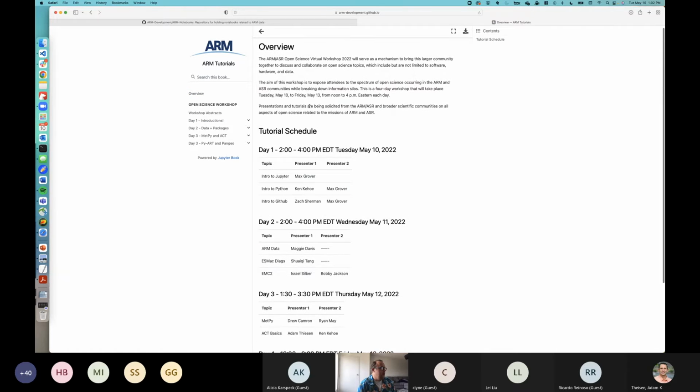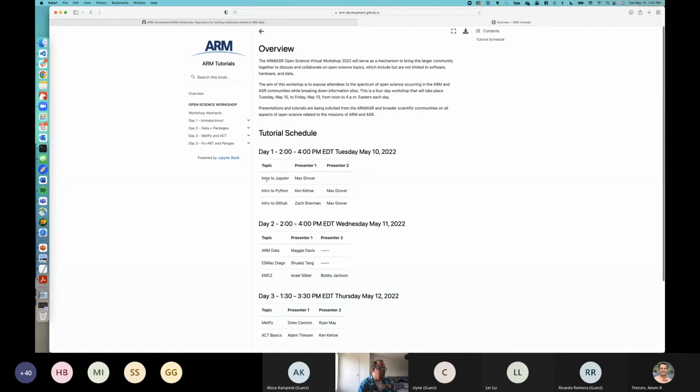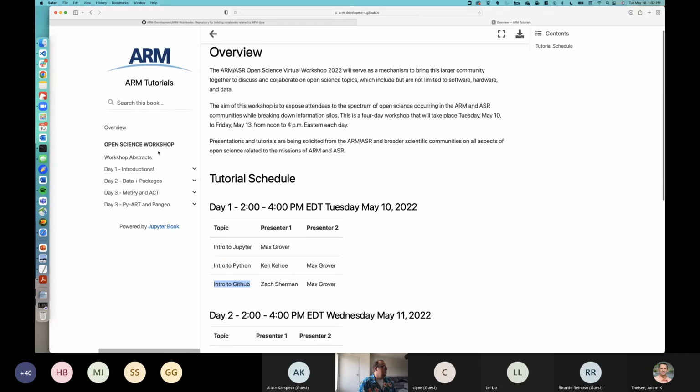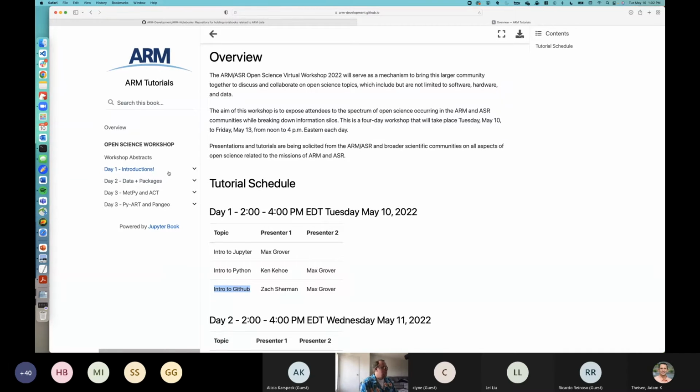As an overview, today we'll be covering introductions: intro to Jupyter, intro to Python, and introduction to GitHub. This website is what's called a Jupyter book, and this is what is hosting all the content. If we go down to day one, you'll see here on the left, let me go ahead and increase the size here. That's probably a little bit better.